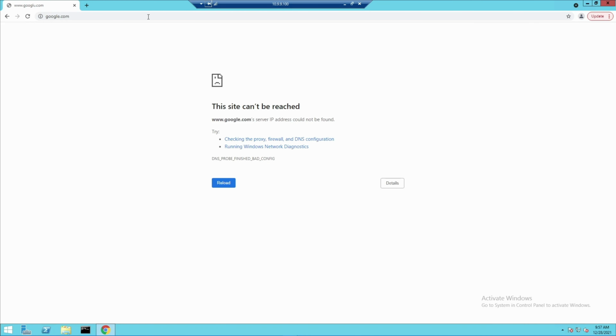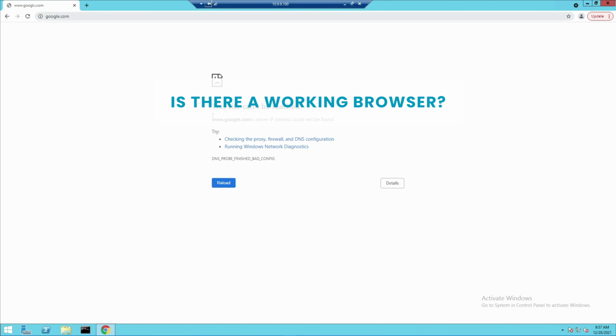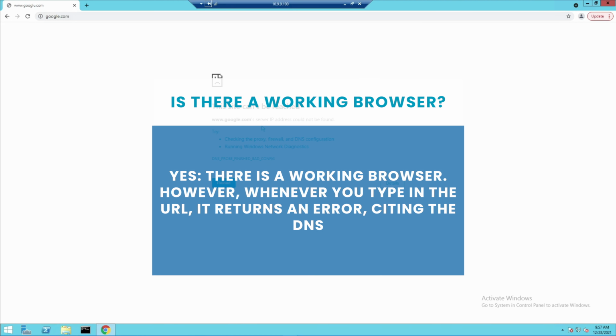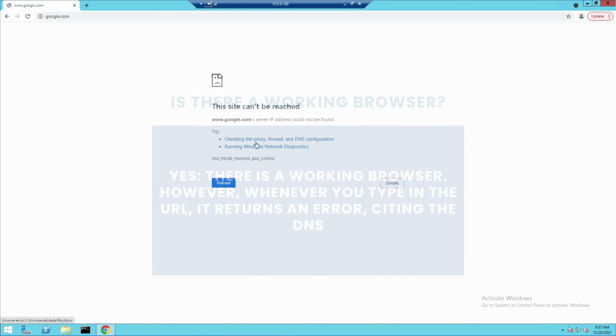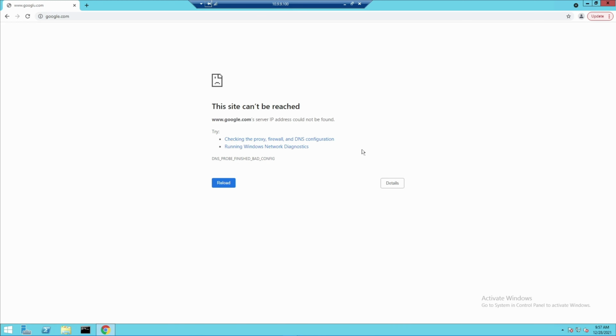So the browser seems to try and get to Google, but here's an error that comes back. It says this site can't be reached. Server IP address could not be found. Try checking a bunch of different stuff. But look here. It says DNS probe finished bad config. So there's a reference there to DNS.